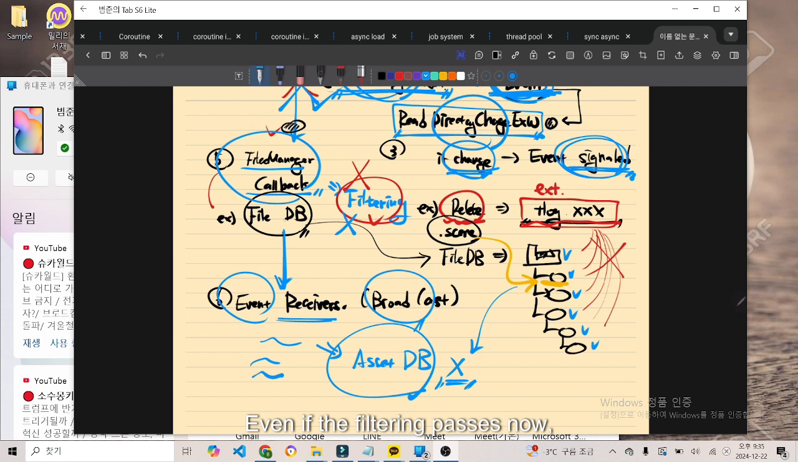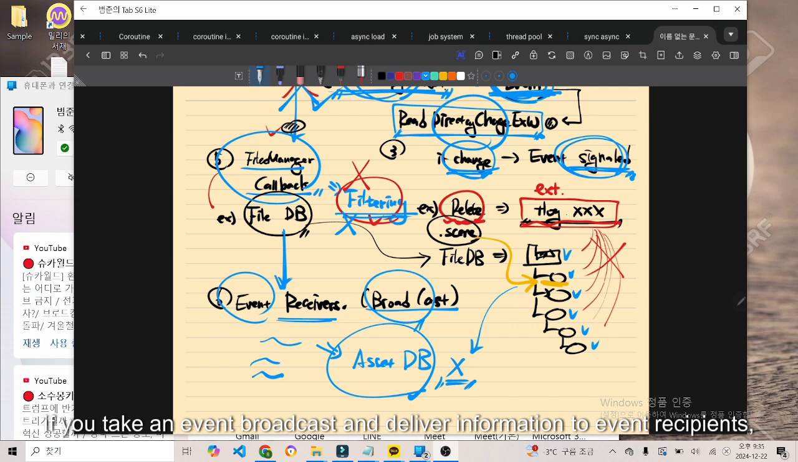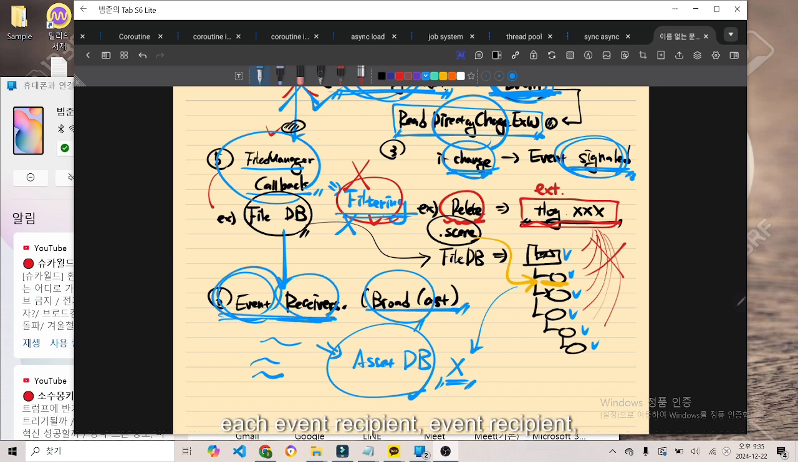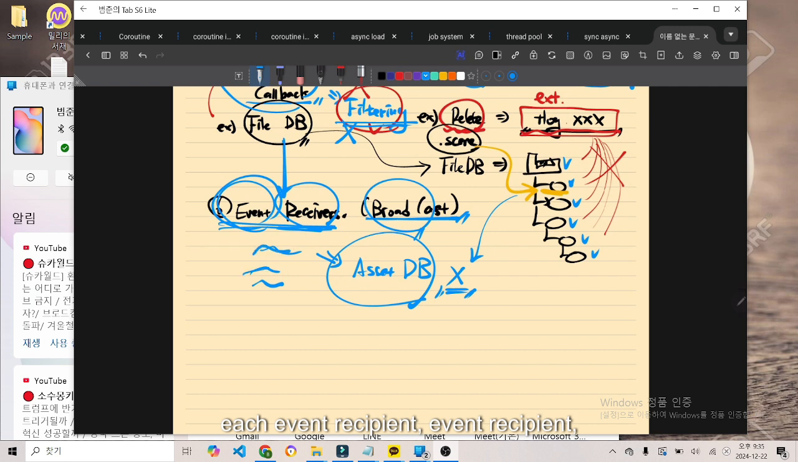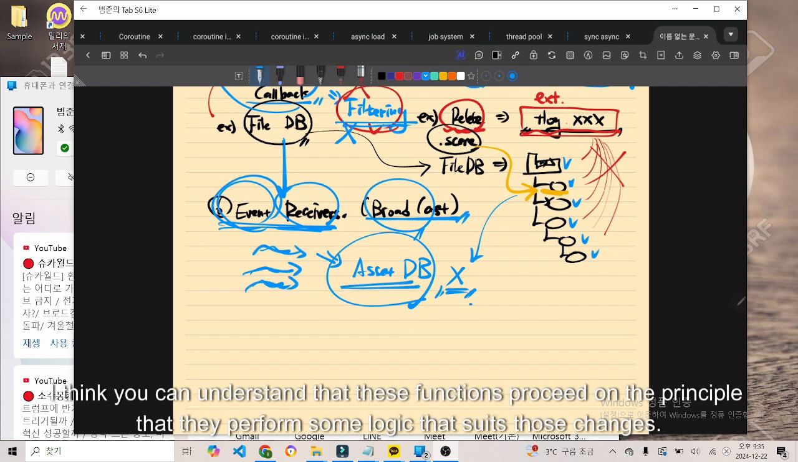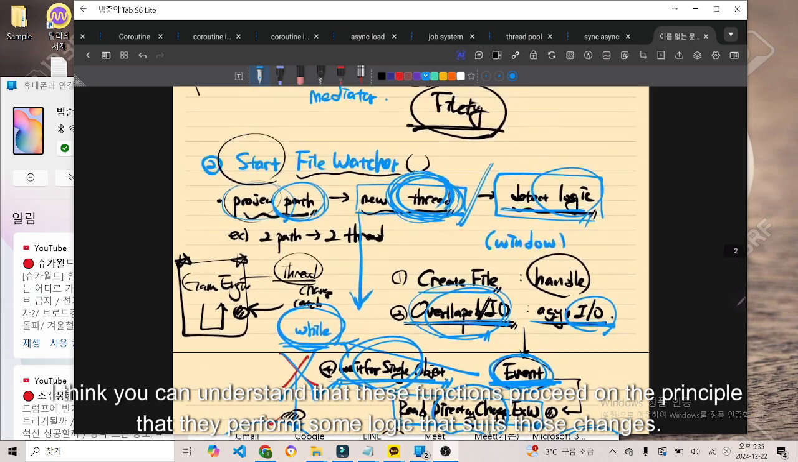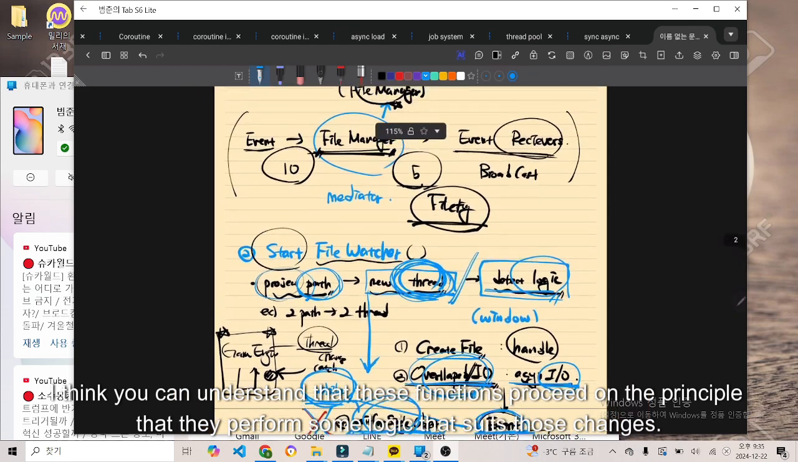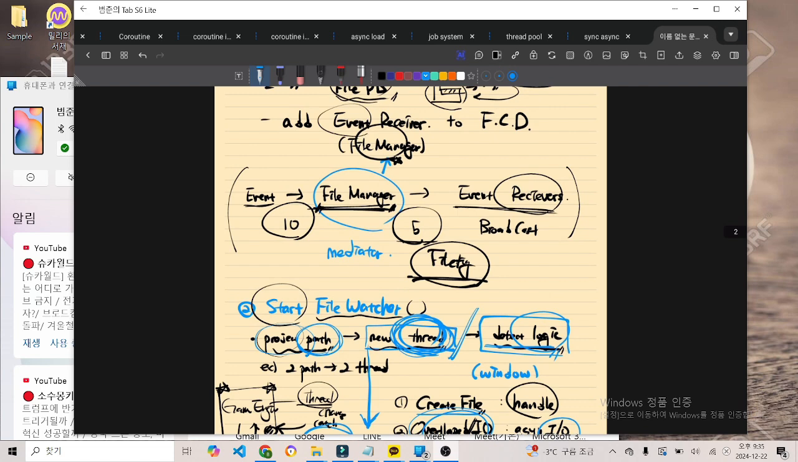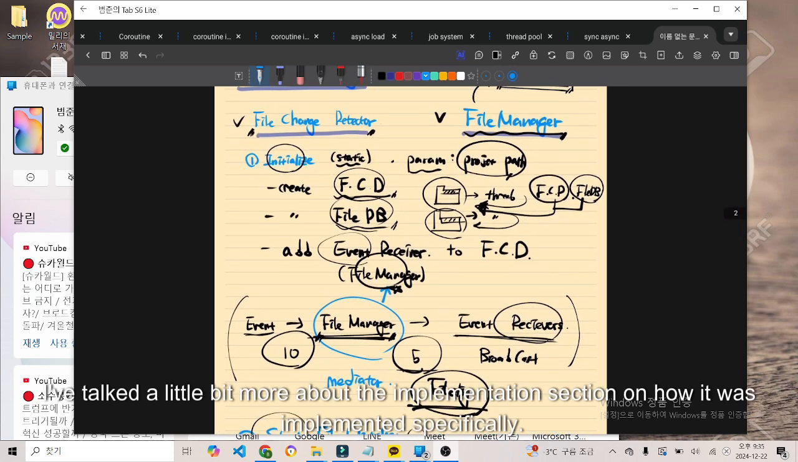If the filtering passes, that means it's an object I want to meaningfully observe. Now, if you take an event broadcast and deliver information to event recipients, each event recipient is actually a function. I think you can understand that these functions proceed on the principle that they perform some logic that suits those changes. Yes, that's it. I've talked a little bit more about the implementation section on how it was implemented specifically.